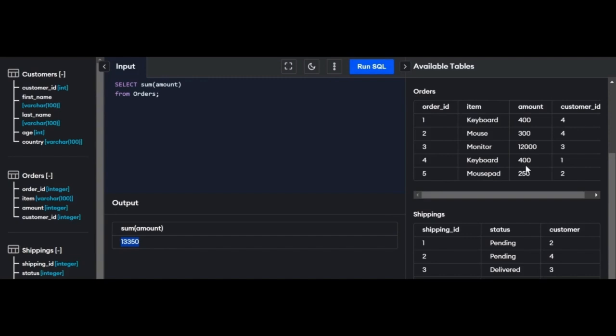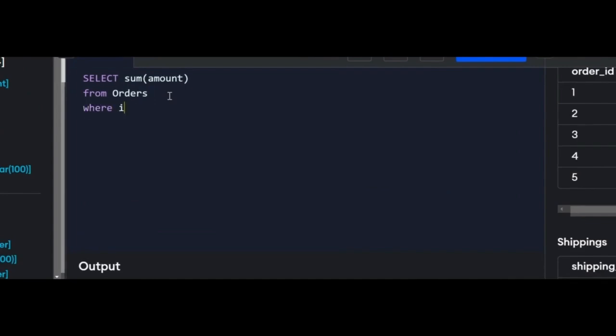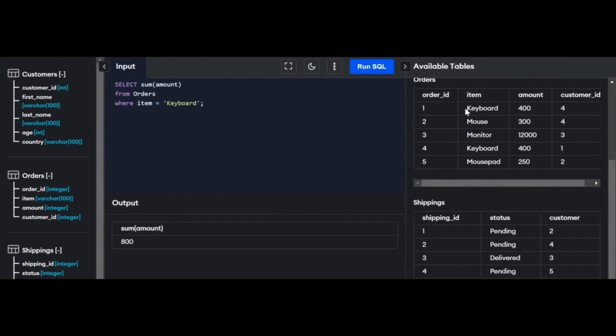And if you want to add a condition, just type under this WHERE item equals keyboard. Now if we compile this, it displays the total amount of the item keyboard, that is 800.